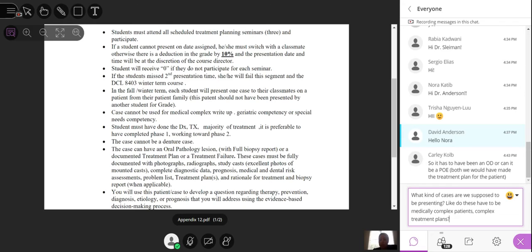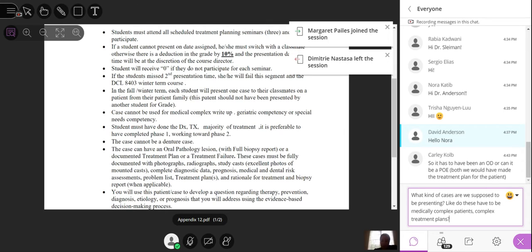The case must be fully documented with photographs, radiographs, the study casts, the diagnostic data, the prognosis, medical and dental risk assessments, and any other problems. And of course, your treatment plans, phase 1, phase 2, any alternative treatment, or rationale for the treatment as well.